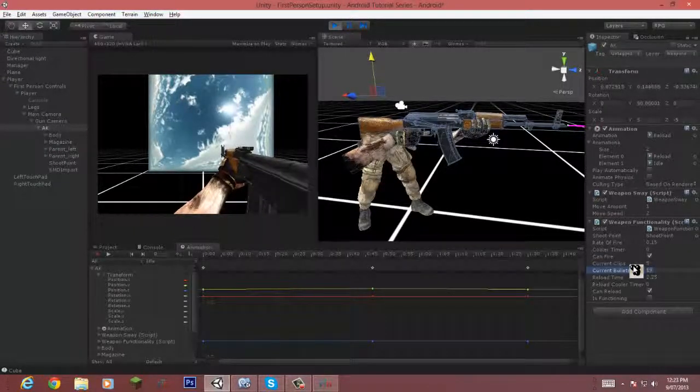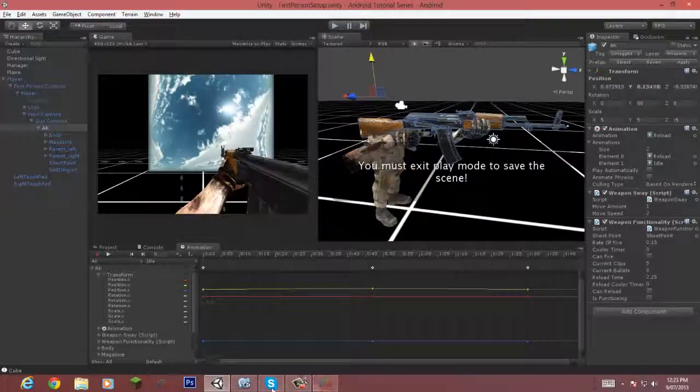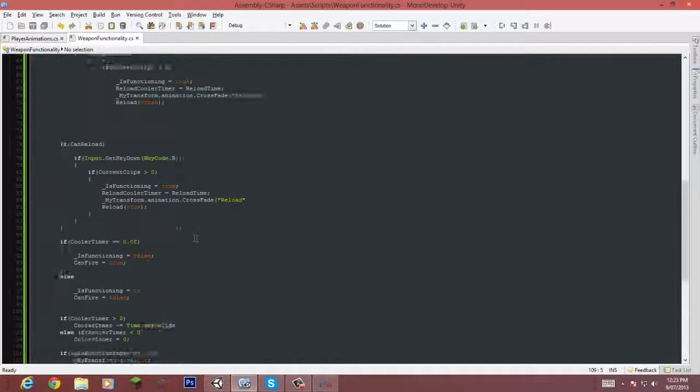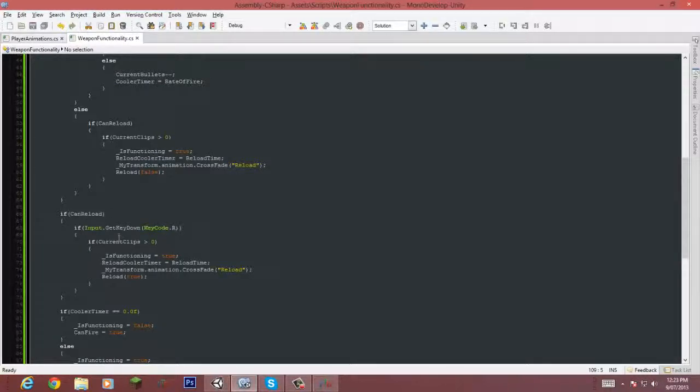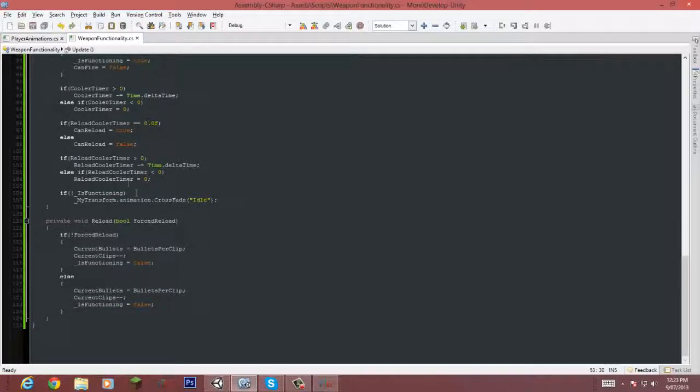And it did it again. If can reload. So we want idle animation. myTransform animation crossfade. Let me just pause this video so I don't waste time, and I'll resume recording when I figure it out.